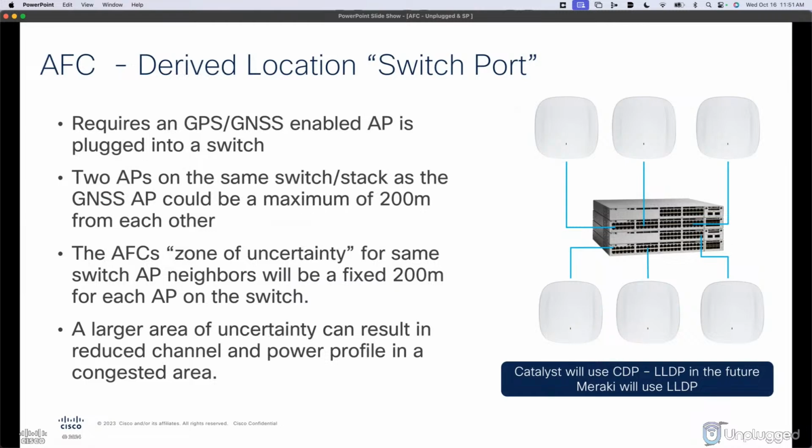So in Catalyst, we use CDP and LLDP is going to be there. And in Meraki mode or in cloud mode, we can use LLDP.